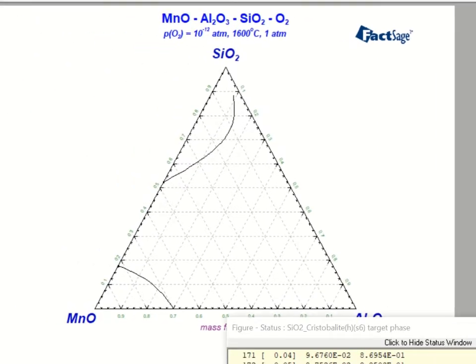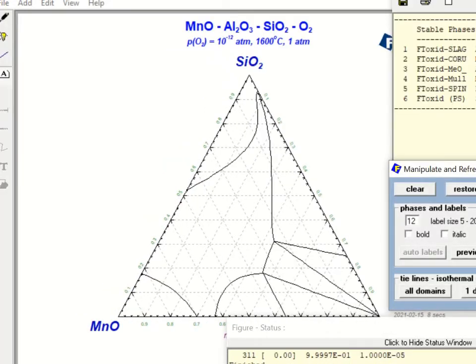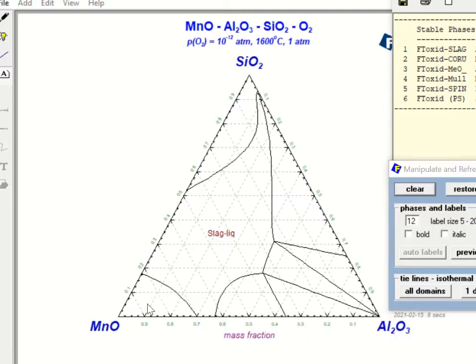Then the phase diagram is calculated in this figure here. It is all done, and if you click, now you have the slag phase here, and this is monoxide plus slag. In this case, monoxide is MnO, and then you have some mullite, and you also have the alumina. Corundum is alumina in this case, and then you have spinel plus slag, and here you have SiO2 plus slag. Okay, so it is done.